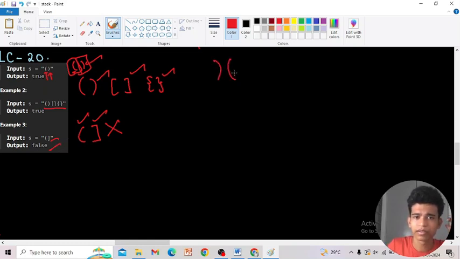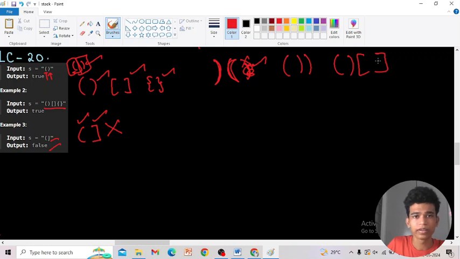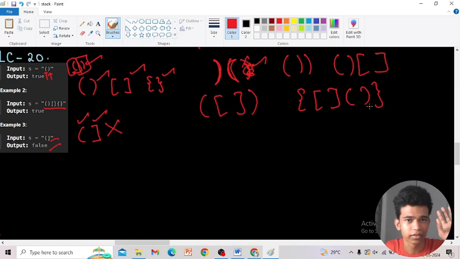Is this valid? No, it is not valid because there is a close bracket and an open bracket, but there is no order. The close bracket should come this side so that it may be valid, but it came this side, so it is not valid. Let us take this. Is this valid? No. Is this valid? Yes, it is valid. Is this valid? Yes, it is valid. Now got some idea?